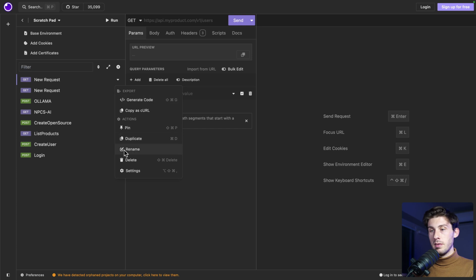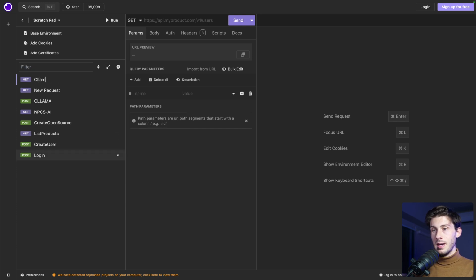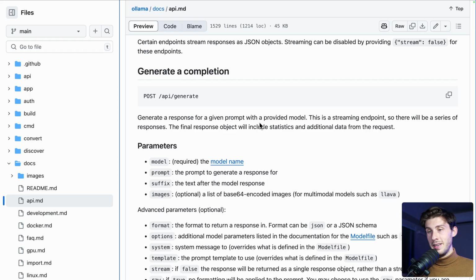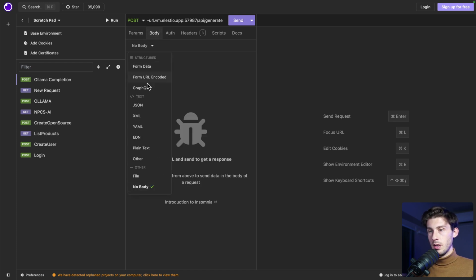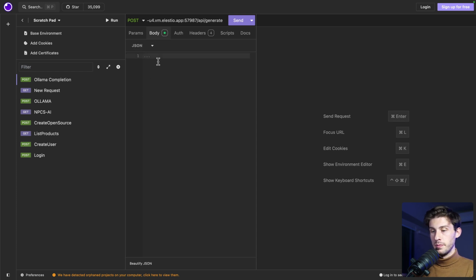Let's name it Ollama completion. The URL is what we have, /API/generate, if I remember the documentation. This is a post request. We need the model and the prompt at least. Okay, so it's a post request here. And then we need to add some body parameter. I think JSON will work.